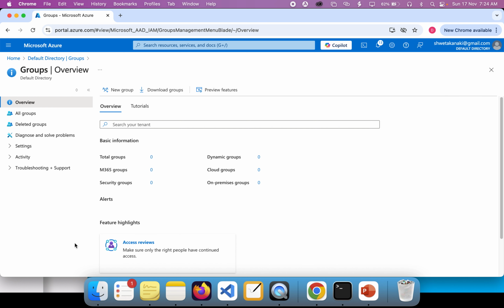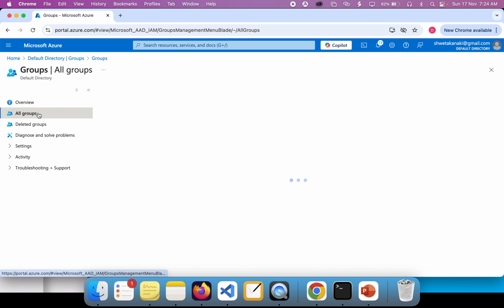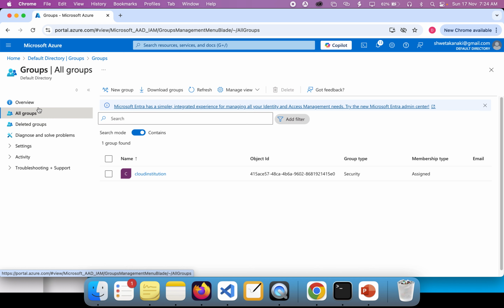Now if you go back to the groups, you can see that one group is created. We have created a cloud institution group, so this is the group that was just created. Now what we are going to do is add members.